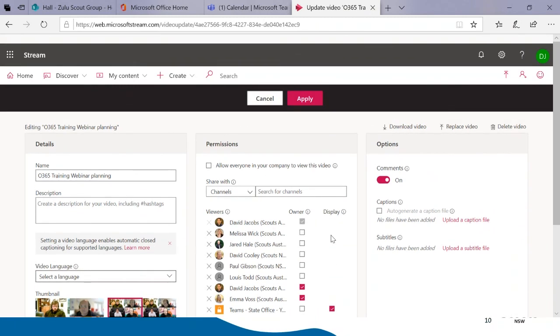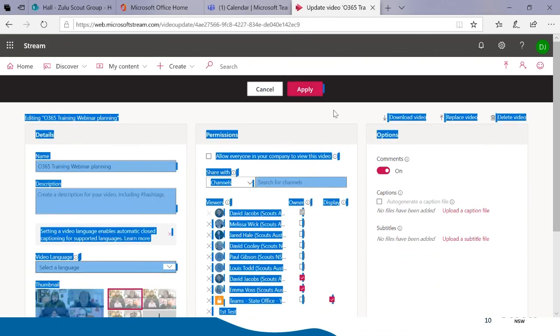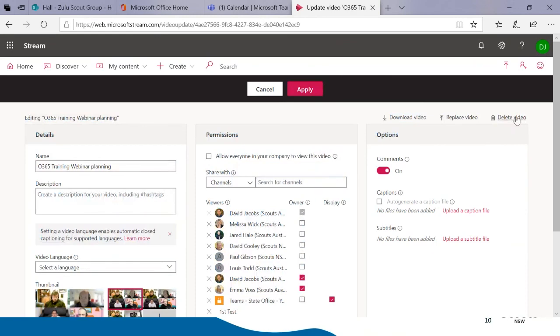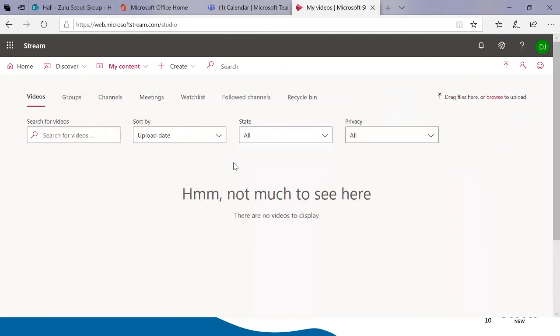Yeah, and if you do need to delete the video, top right there, and that'll delete the video to get rid of it for everyone. Yeah, very good. So I might delete that one. And it's now gone.